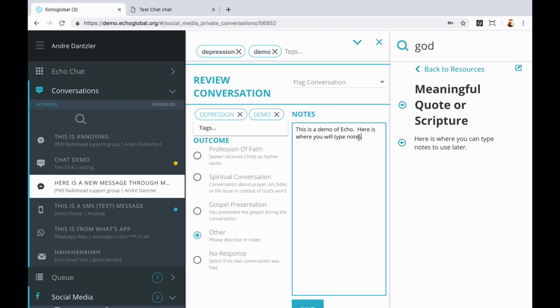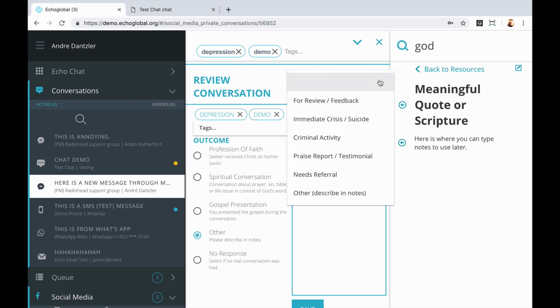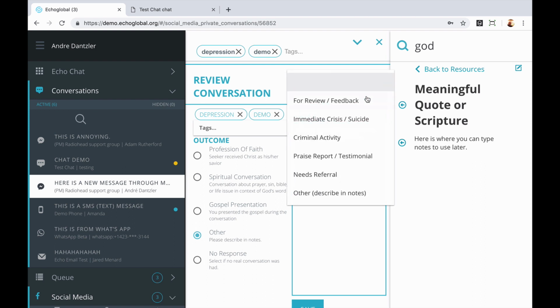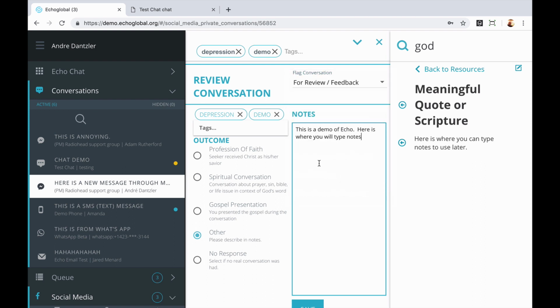To the right of the words Review Conversation is the Flag Conversation button. This is a way to alert your leadership that you want them to pay special attention to this specific conversation. You may need some feedback from them, or the seeker was threatening to harm themselves or others, or you learned that they're doing something illegal, or maybe their story was especially inspiring and you think your leadership should know about it. You don't need to flag every conversation. Use the Flagging Conversation button sparingly. But if you do flag a conversation, be sure to include information in the notes about why you flagged it.